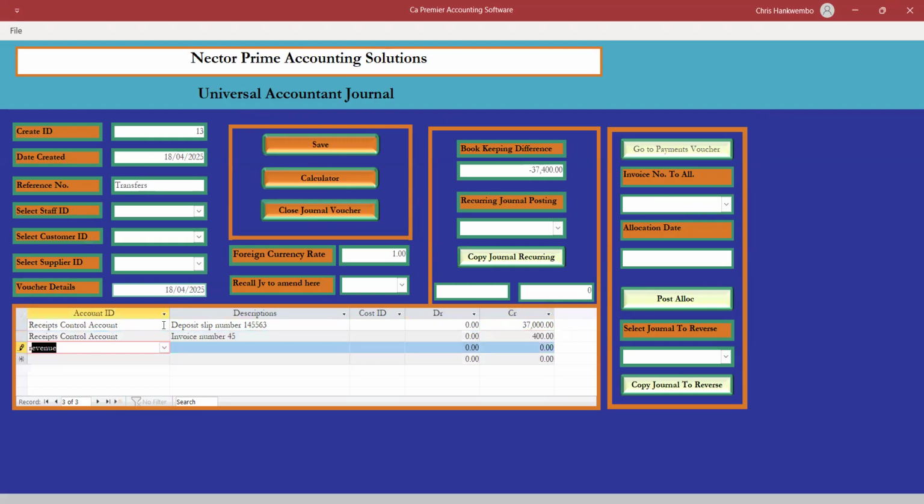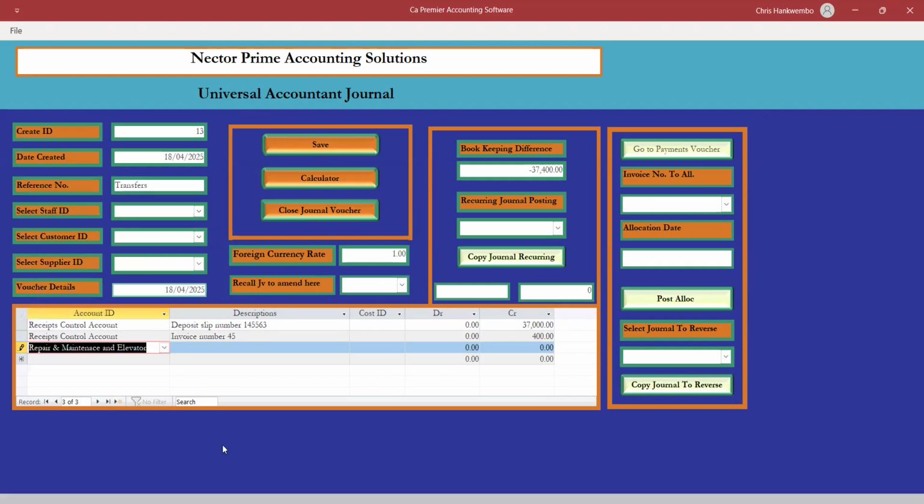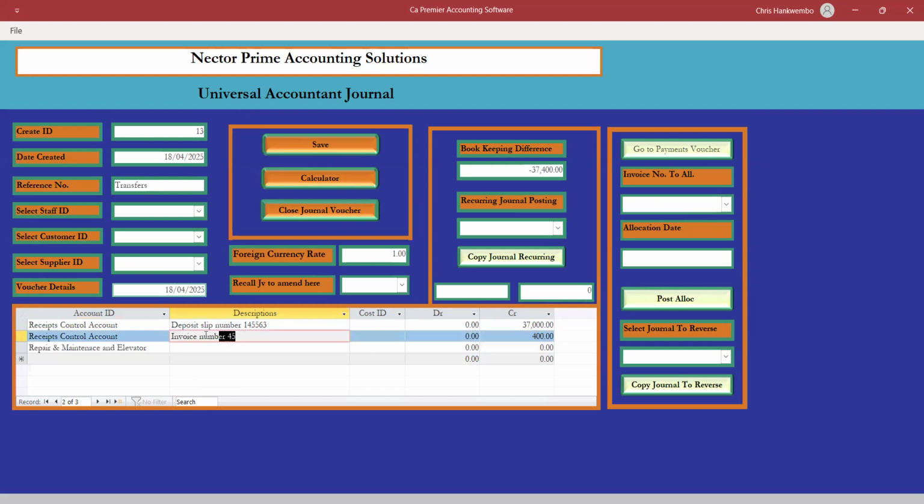Repairs and maintenance. It's not coming there. You simply do this. Maybe this is the one which you wanted to use, so you can copy this one. Just copy that one, no problem, and bring it here. It's okay. So 400 comes here. We are debiting this account.